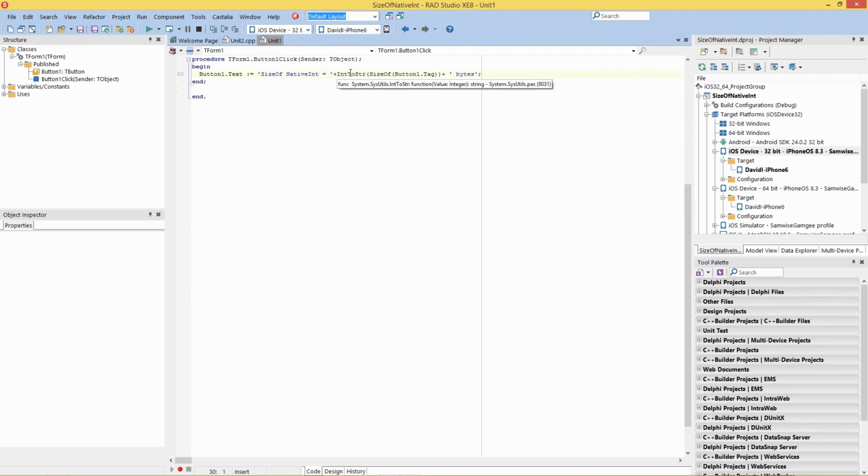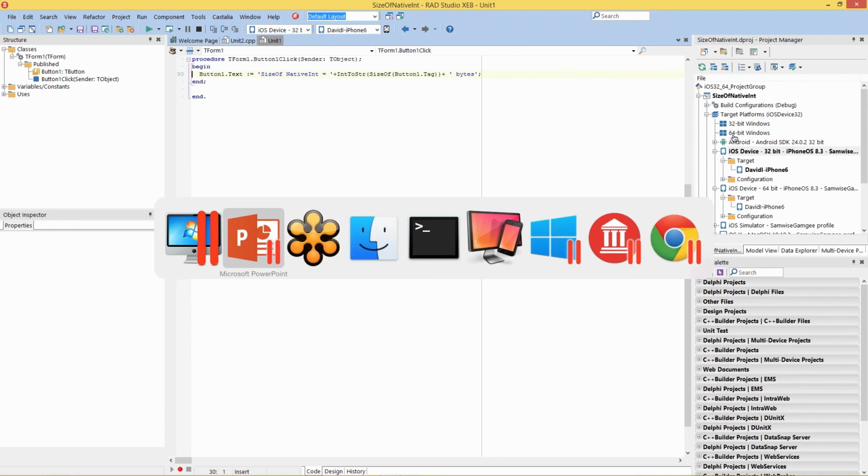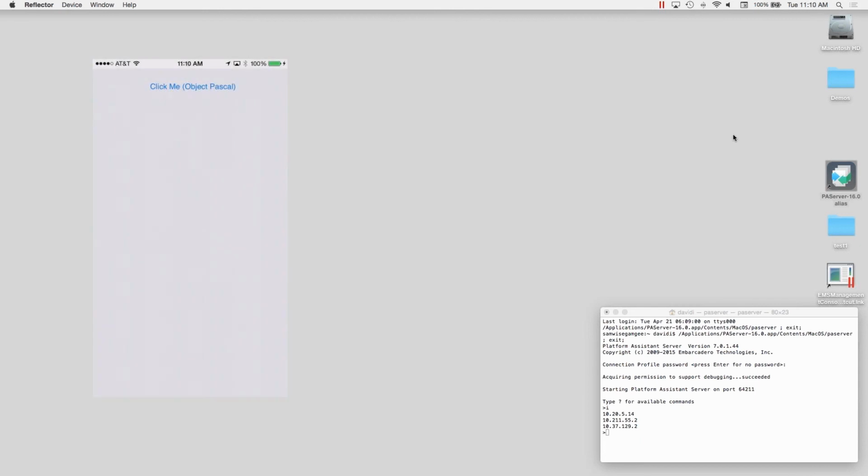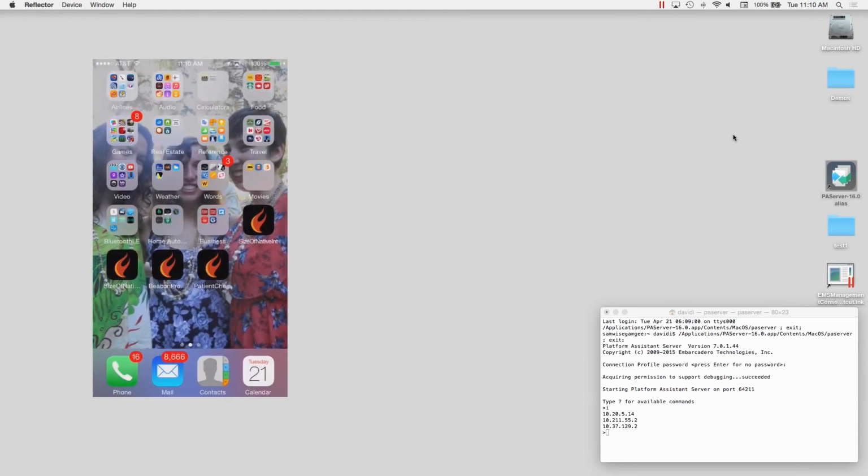All right, so let's switch over to my Macintosh, and I've got my phone over here, and I've got a size of native int app, and this is the Object Pascal version. The last time I compiled it was for 64-bit, so it says size of native int is 8 bytes. Let's switch back.